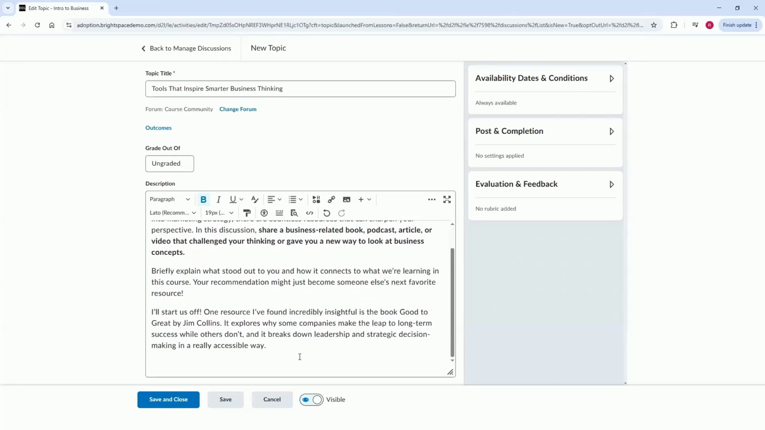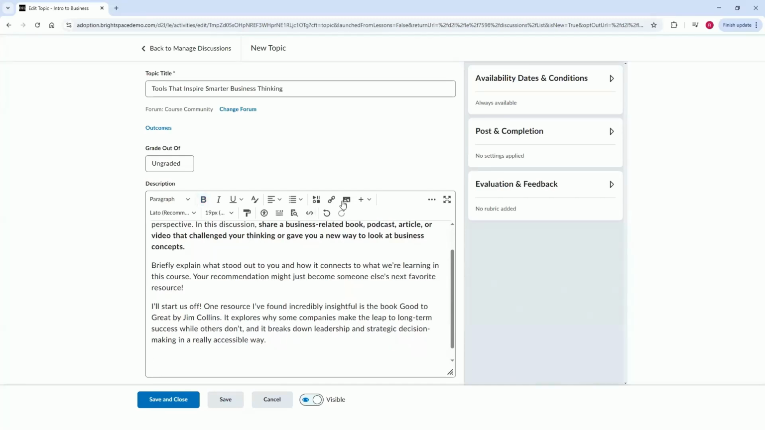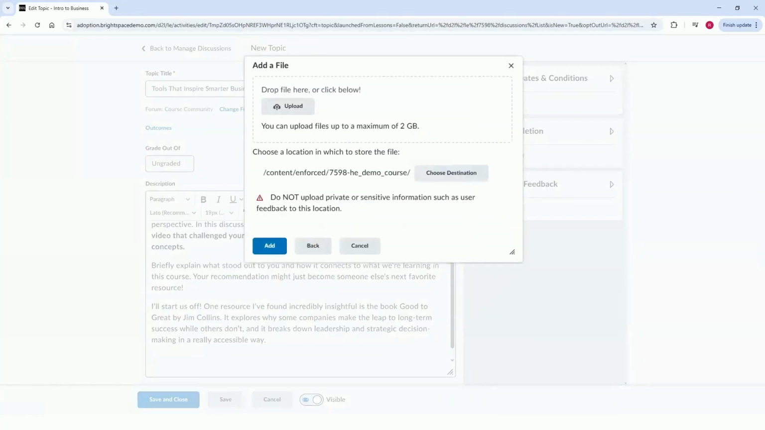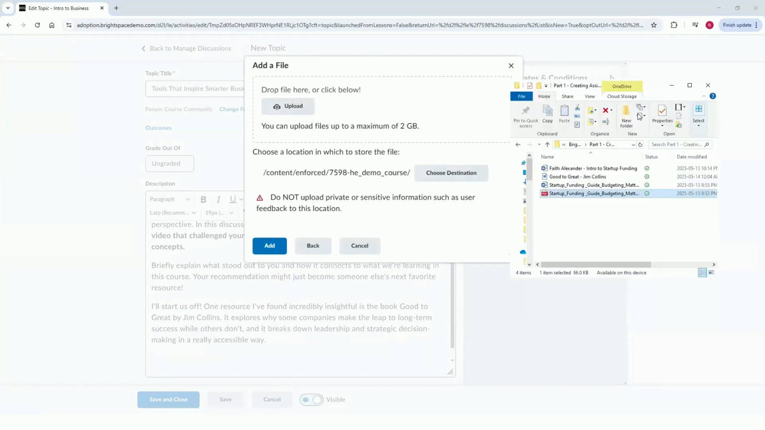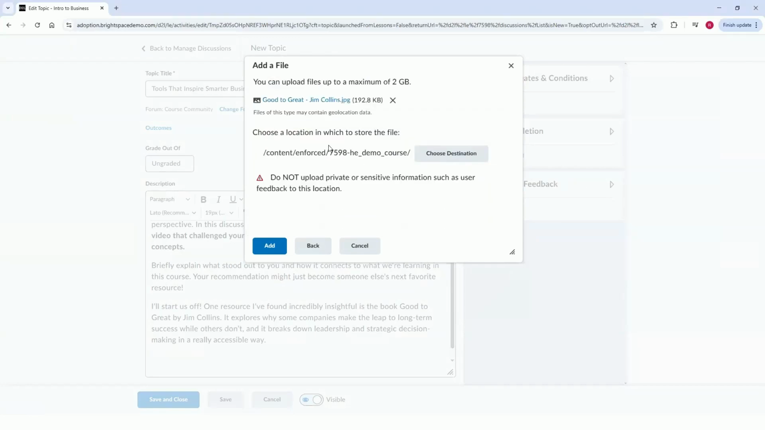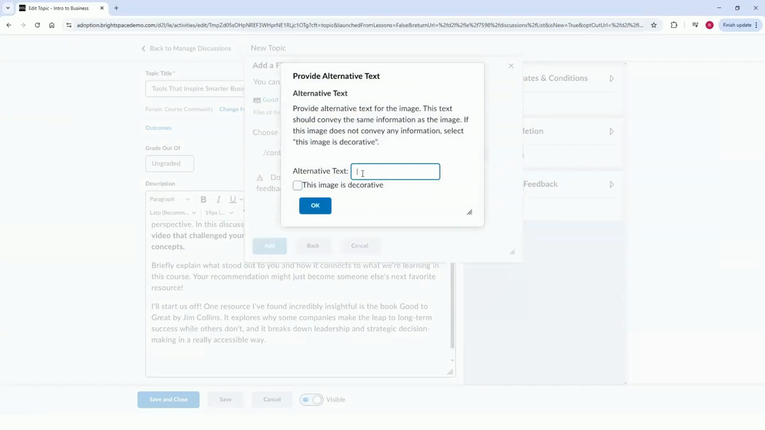In this situation, I actually want to use that insert image option, so I can do that. And I actually have an image from my computer that I want to drag and drop in. So I've got that, and I'm going to put a picture of this book that I want to share with my class, and I'm going to add in that alternative text here as well for my accessibility. And I'm going to select OK.